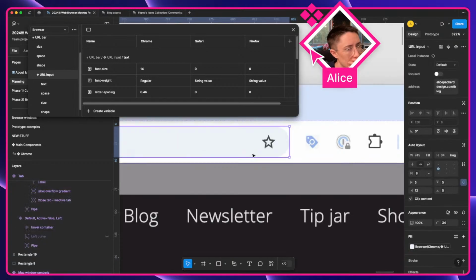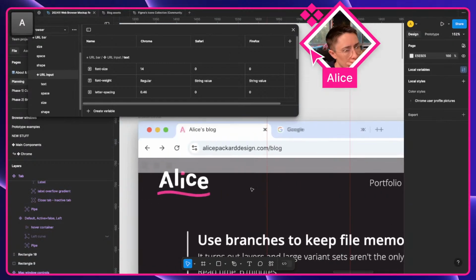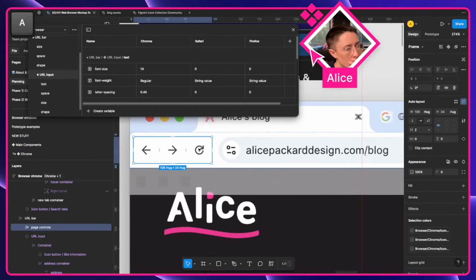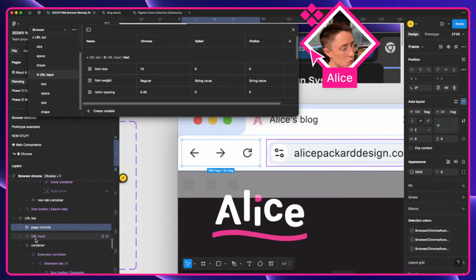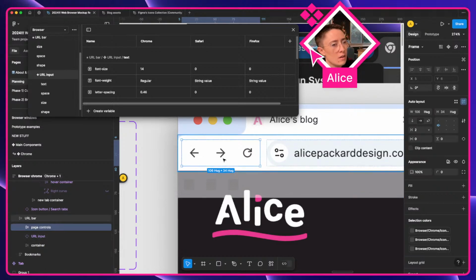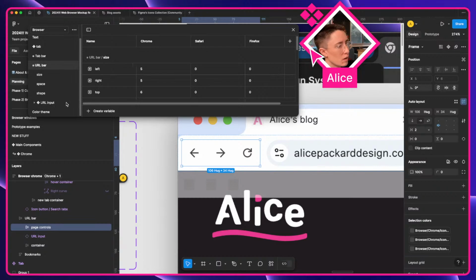If we go back to planning here, these page controls also need some variables. We're still operating on the same level here. I don't think it mattered that I started with URL input, which is sandwiched in the middle of URL bar. As long as we're on the same plane, I think it's fine to be working in this way. So URL input. Yeah, URL bar. I'm just looking at how I've got my groups organized right now.